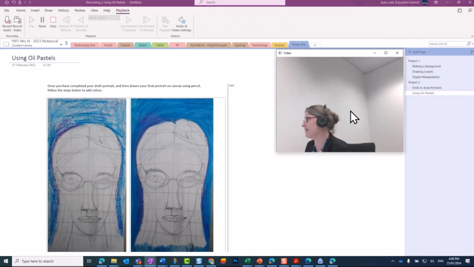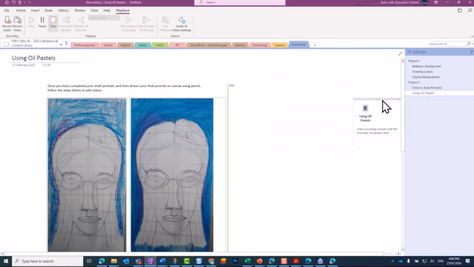And you can see now it's got my camera. It's automatically recording. It hasn't given me a countdown or anything. And if I click on stop, there it is, my recording in there. So again, I can click and play it back. And if I don't like it, I can't edit it in OneNote. I just have to delete and re-record.